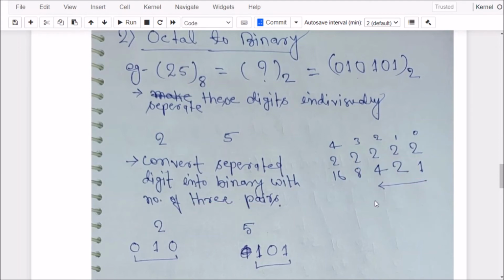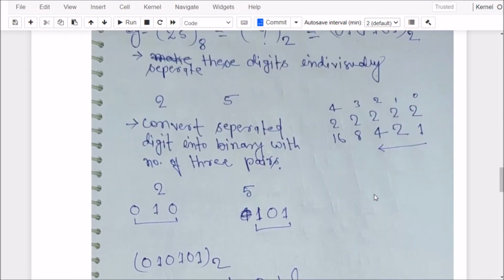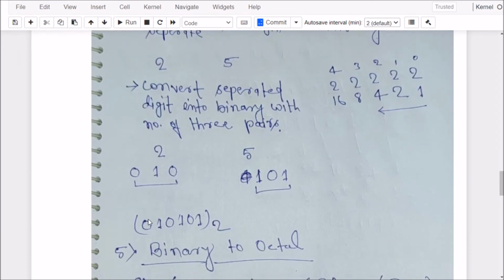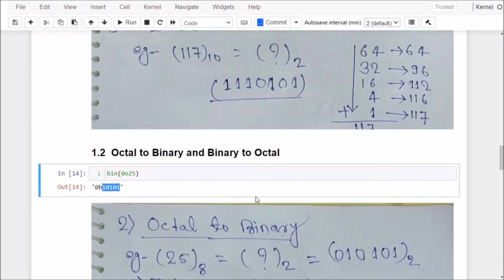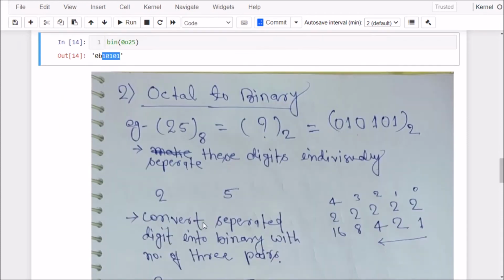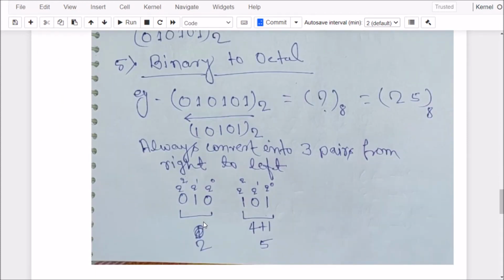Now we have to convert binary to octal. After converting this, we have to write it in this way: the first 0 1 0 we can write here, then 0 0 1 0, then 1 0 1 here. So we have to write 1 0 1. This is the answer we have seen here, 1 0 1 0 1 1 0 1 0 1. And now, how to convert binary to octal.